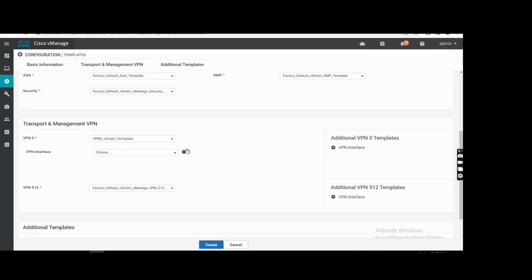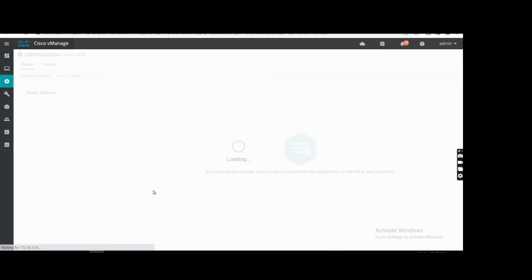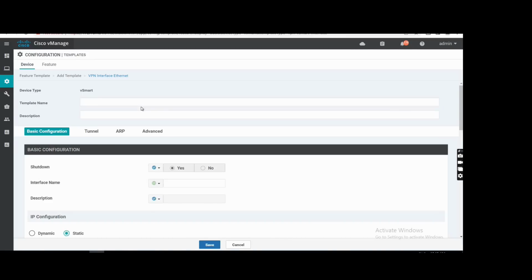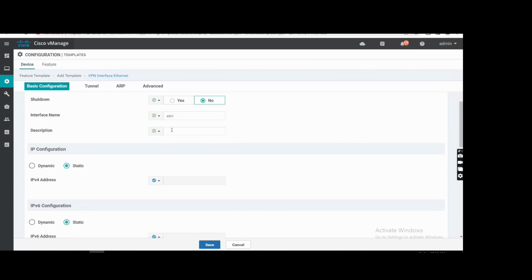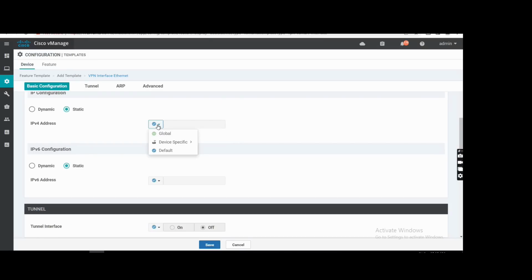So now we need to configure the VPN interface. VPN interface ETH1. Shutdown, no, globally. Interface is ETH1. Okay. That we can say transport. Static IP we can give here because we are using only one. 10.10.10.30.